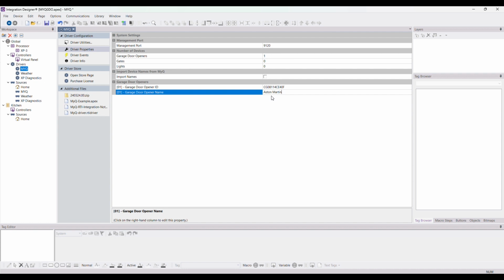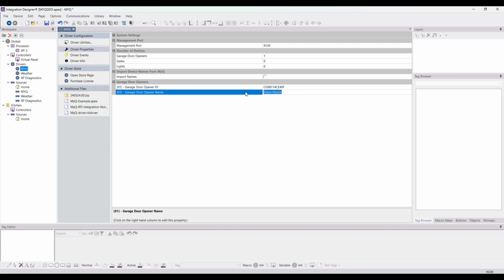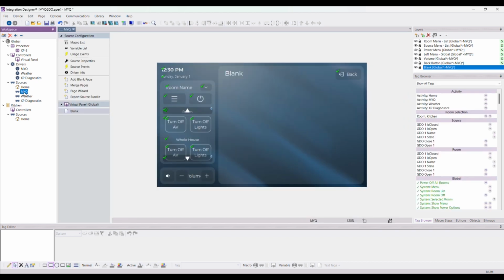Note that toggling import names on and off does not erase the text entered into this name field. So if you've changed your mind and want to import names from myQ instead, to avoid the confusion of seeing this old custom name, revert it back to GDO1, or you could leave it as blank. I'm going to import names. So now to wrap things off, I'm going to build a quick virtual panel.